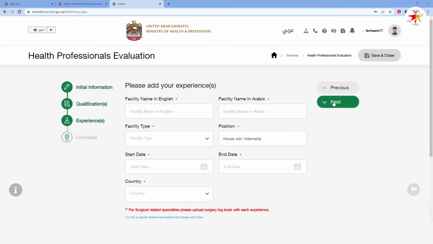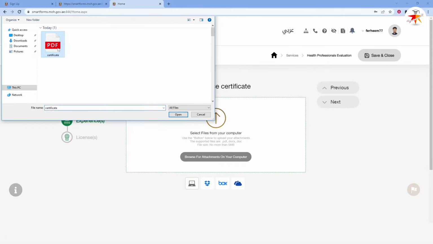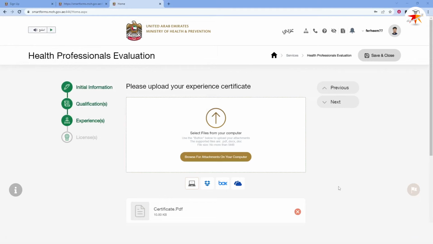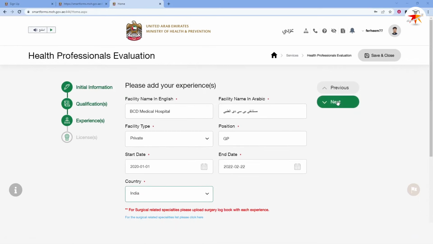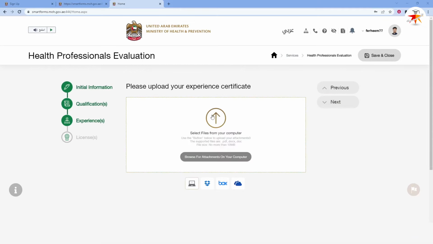Now add your house job or internship details, and upload the related certificate. To meet the minimum requirement to be able to work as a GP, the candidate must have at least 2 years of clinical experience, that could be at a single, or at up to 3 health facilities. Therefore, we need to click the Add More Experience link. Let's assume our 2 years of experience is at a single health facility, then provide details accordingly, and click the Next button.